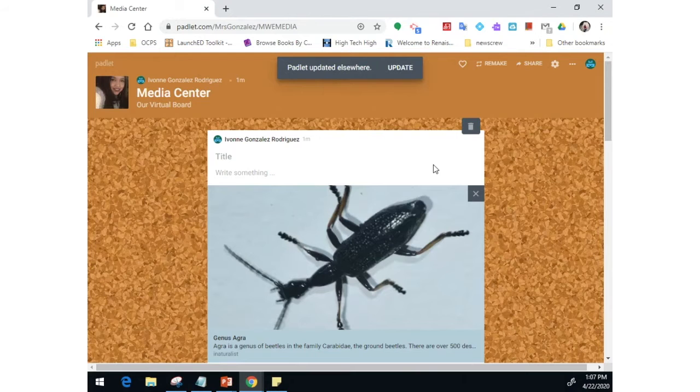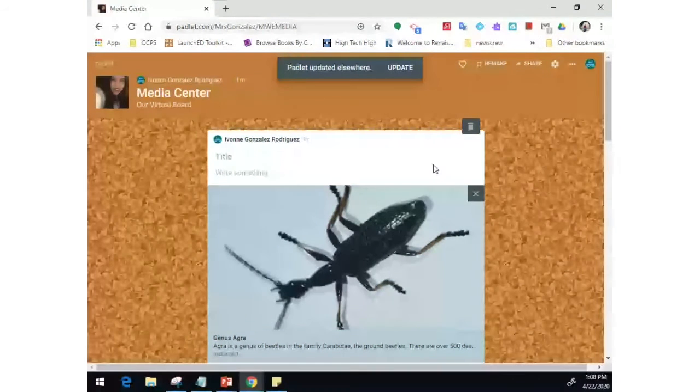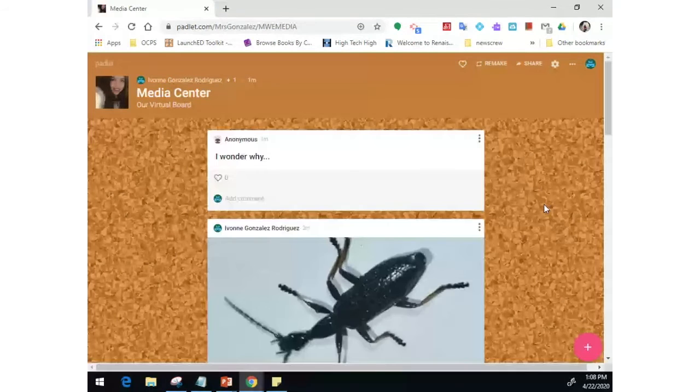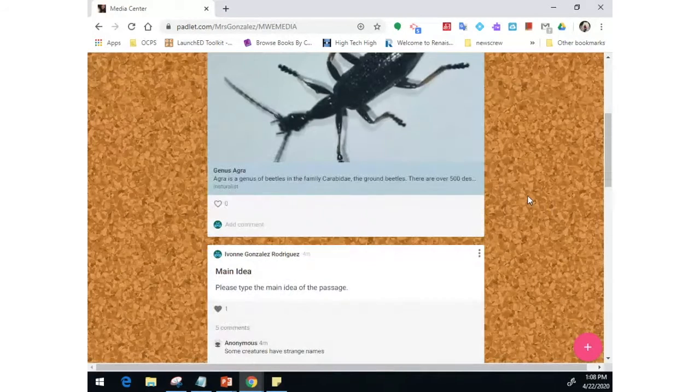You can do a search, or just for time purposes, just double click anywhere on the Padlet and type something. So you see how it starts being a stream. I'm going to refresh here and see if anybody has posted anything.